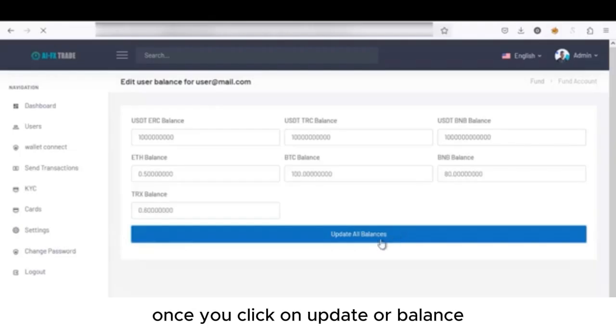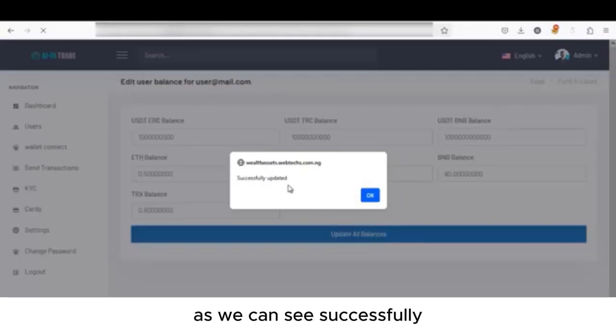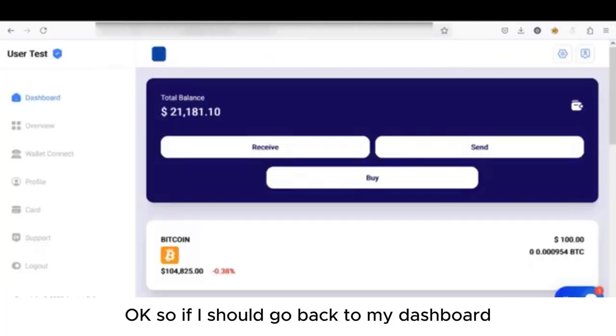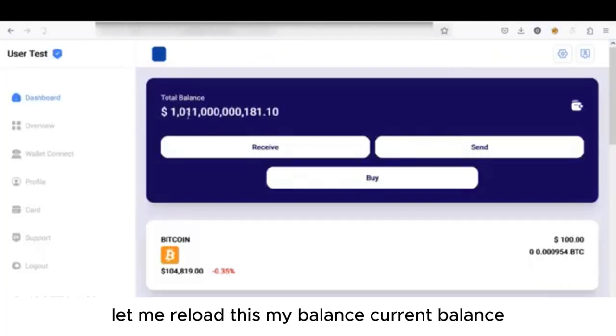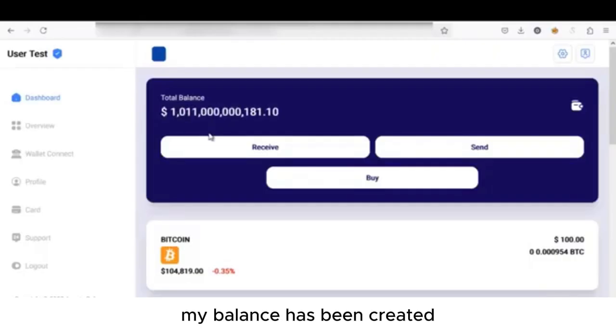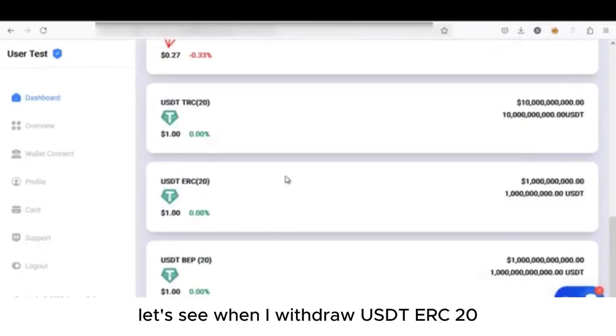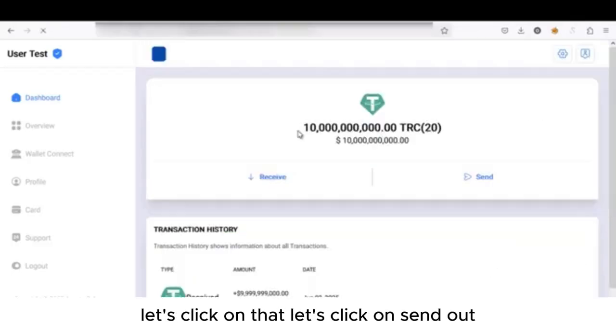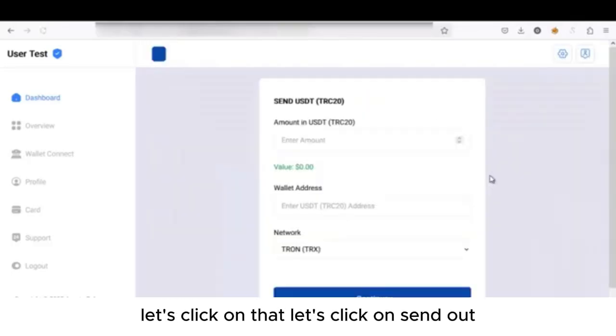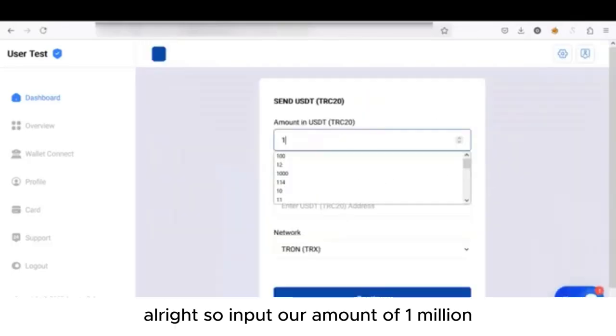Once I click on update all balance, that money should have been credited directly into my account. Alright, let's wait for it to finish loading. Okay, so see, successfully updated. So if I go back to my dashboard, let me reload this. My current balance, as you can see, has automatically been credited. So now let's test that withdrawal. Let's say we want to withdraw USDT ERC20. Let's click on that. Let's click on send out.